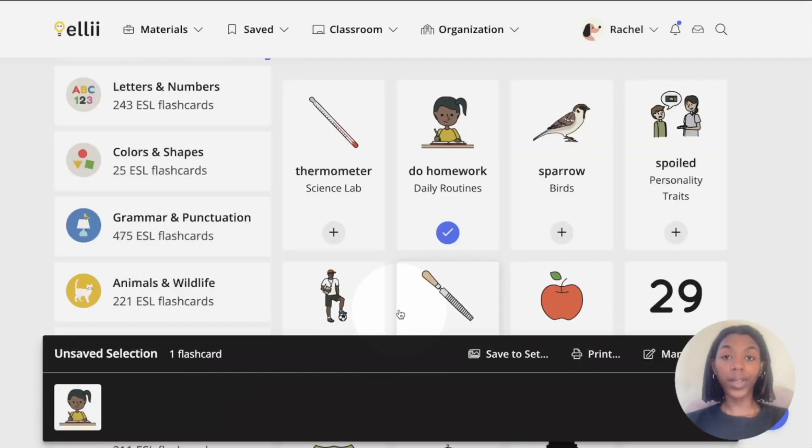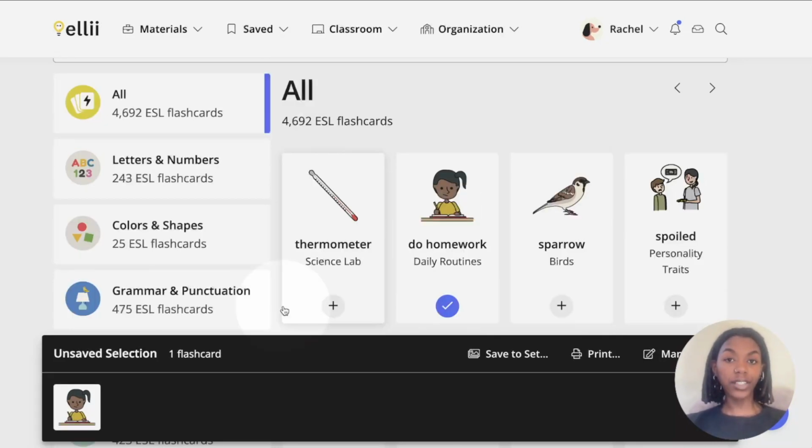To begin creating a flashcard set, click the plus symbol on any flashcard you'd like to save. The flashcard will then appear in your flashcard drawer at the bottom of the screen. Once the flashcard is clicked, a blue check mark will also appear, letting you know it has been saved. Continue adding flashcards to your set by clicking the plus button.